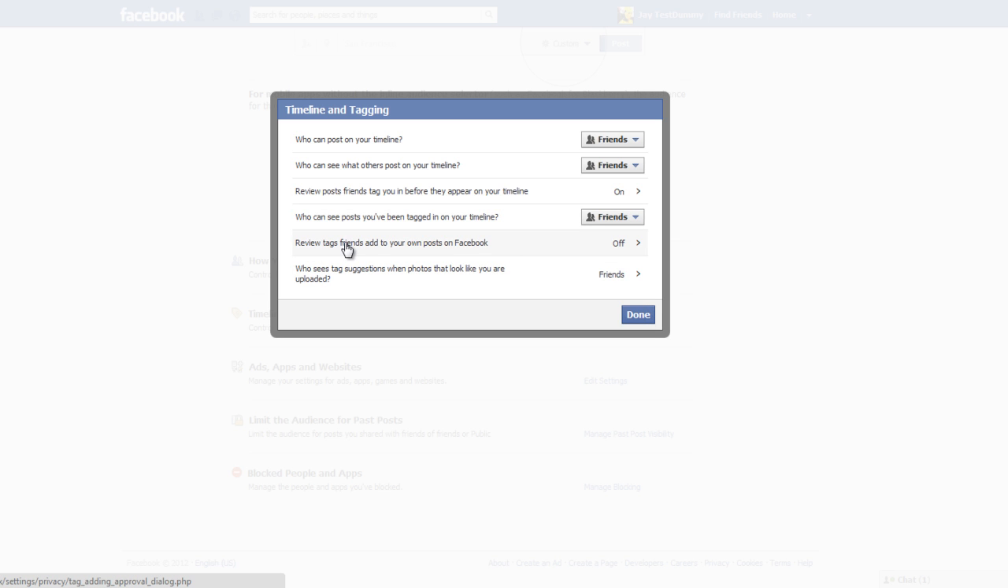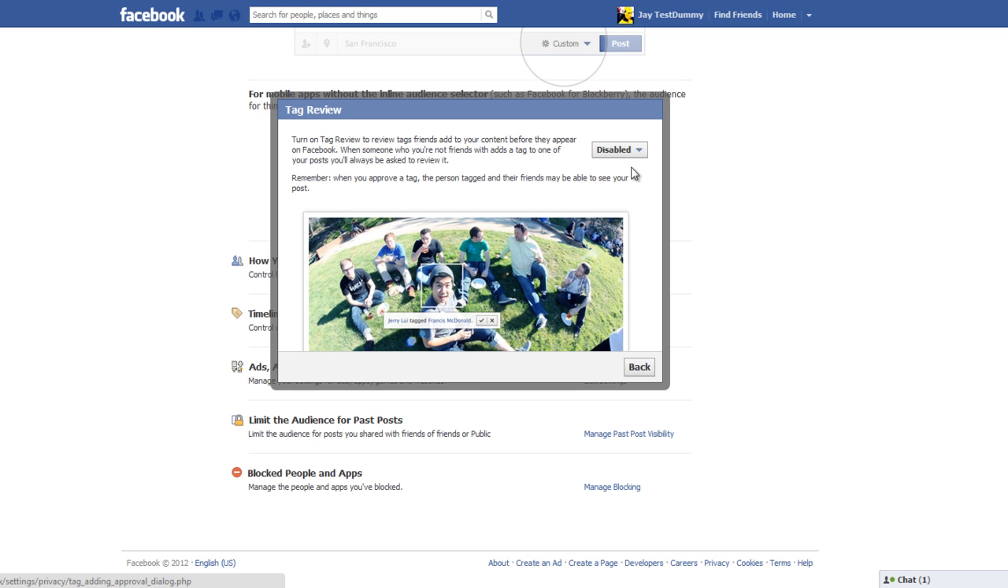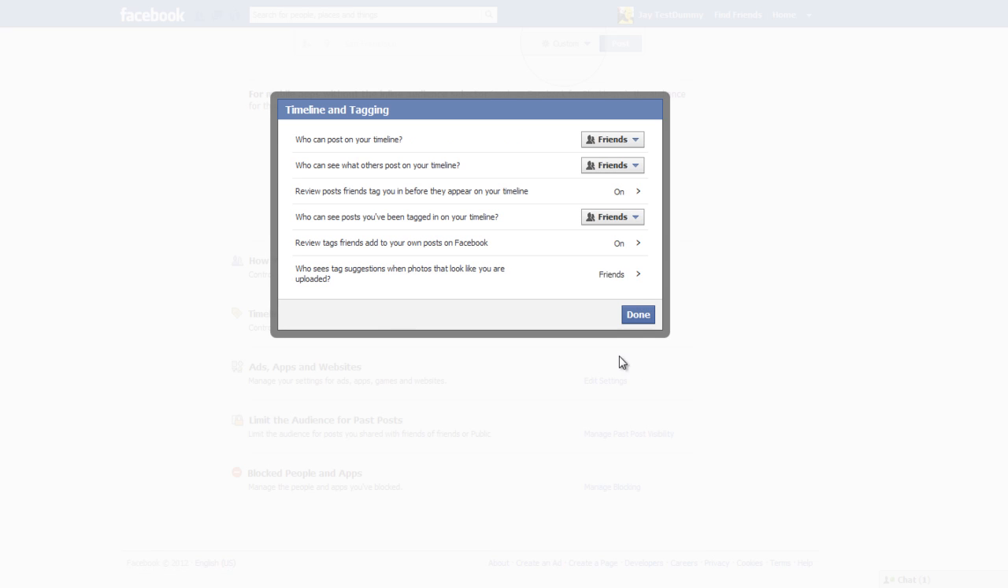Review tags friends add to your own posts on Facebook. So this is currently set to off, and I'm going to enable this so that if a friend starts tagging my pictures that I uploaded to Facebook, I need to approve those tags before they go live. So click on back. Who sees tag suggestions when photos that look like you are uploaded? Friends.